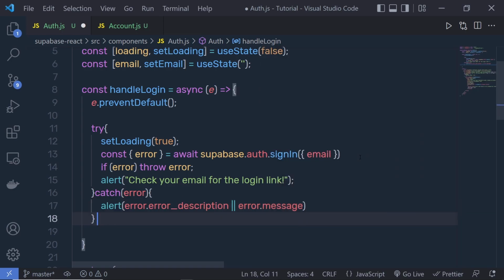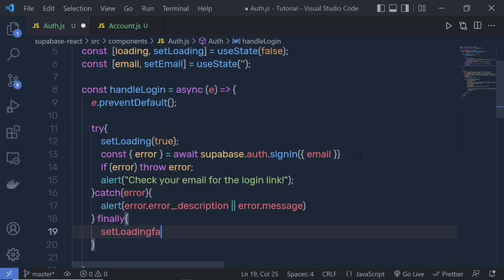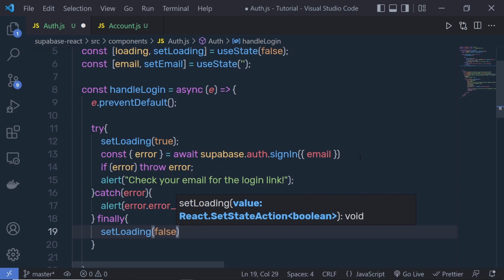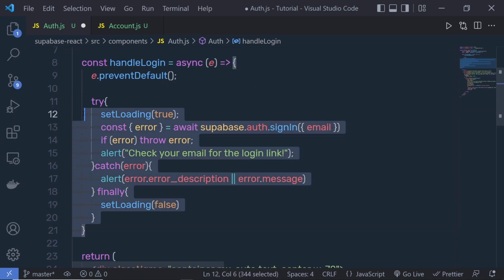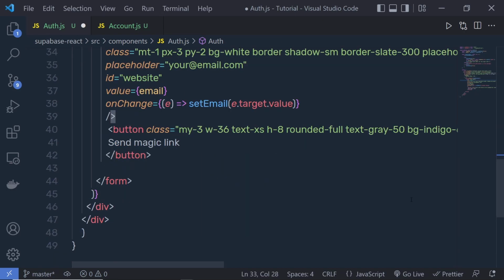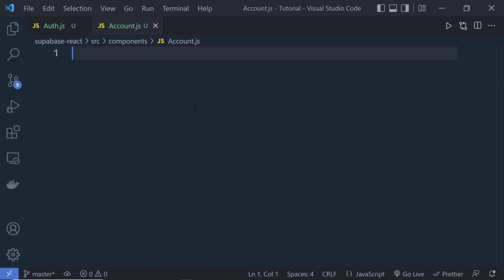And finally, I'm going to set loading again false. That's it. This is a very simple on submit handler function. That's it. Just out of that, once you have the successful authentication, let's allow user to update their account detail. So you have to go back to the account.js, and here we need to allow user to update their profile detail.